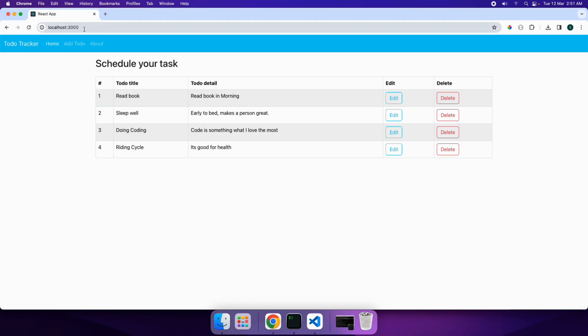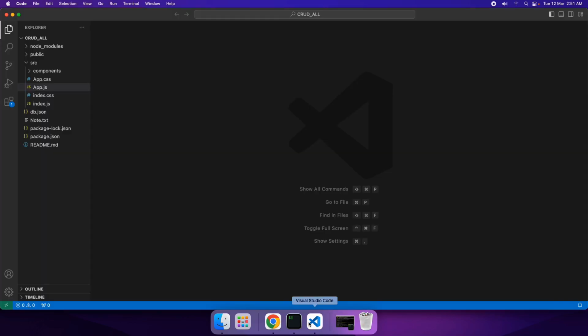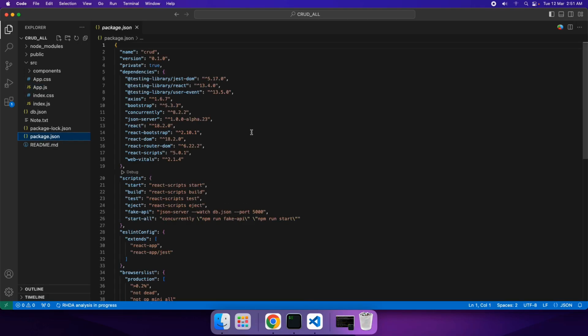So how did we manage to come up with this particular routing mechanism? So let's come to the VS Code. First of all, let me open the package.json file to show you that I'm currently using React Router DOM version 6 and above. Okay, so keep it in mind, this is a package which I'm using and this is the current version.